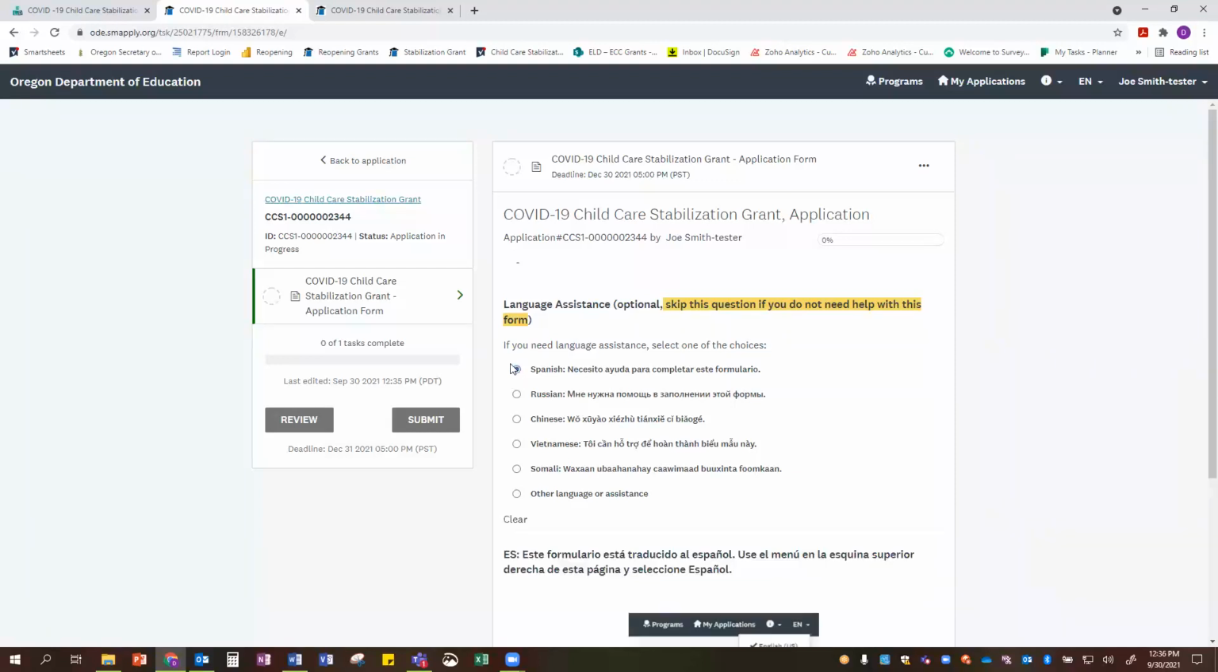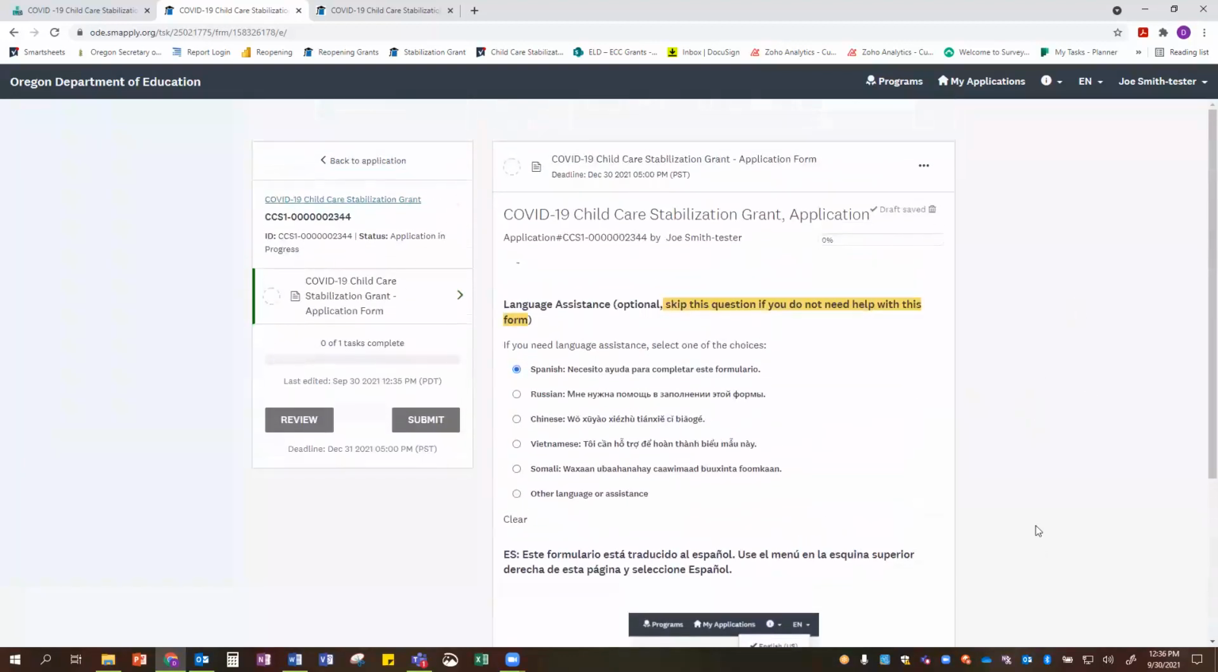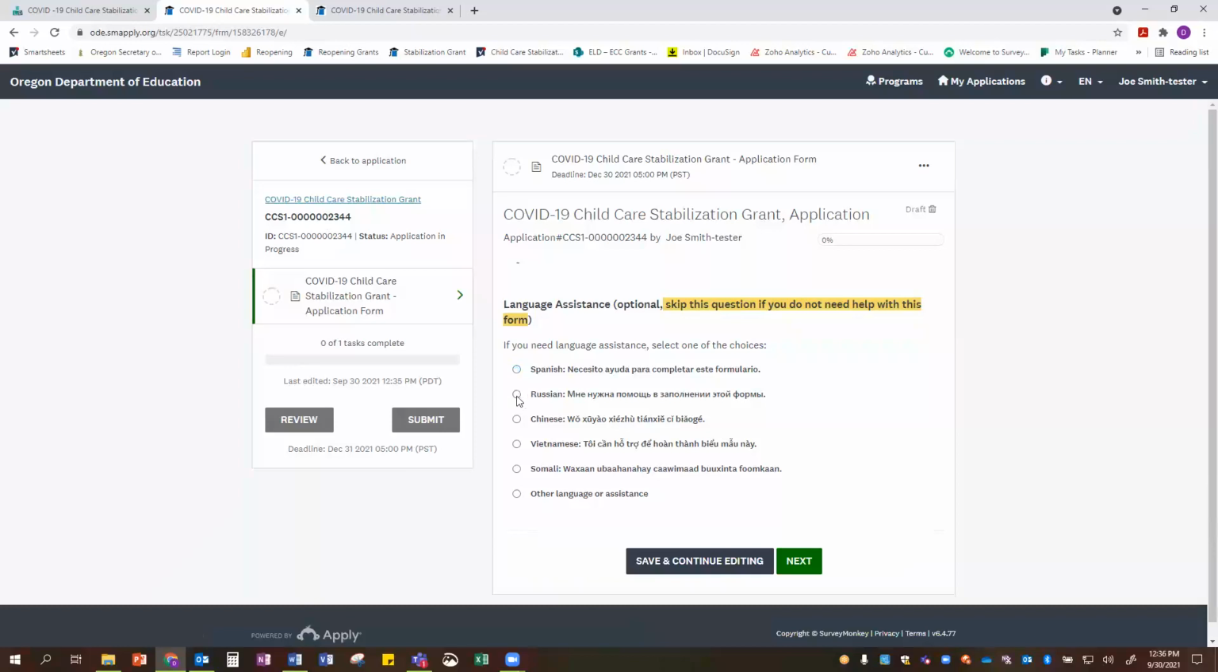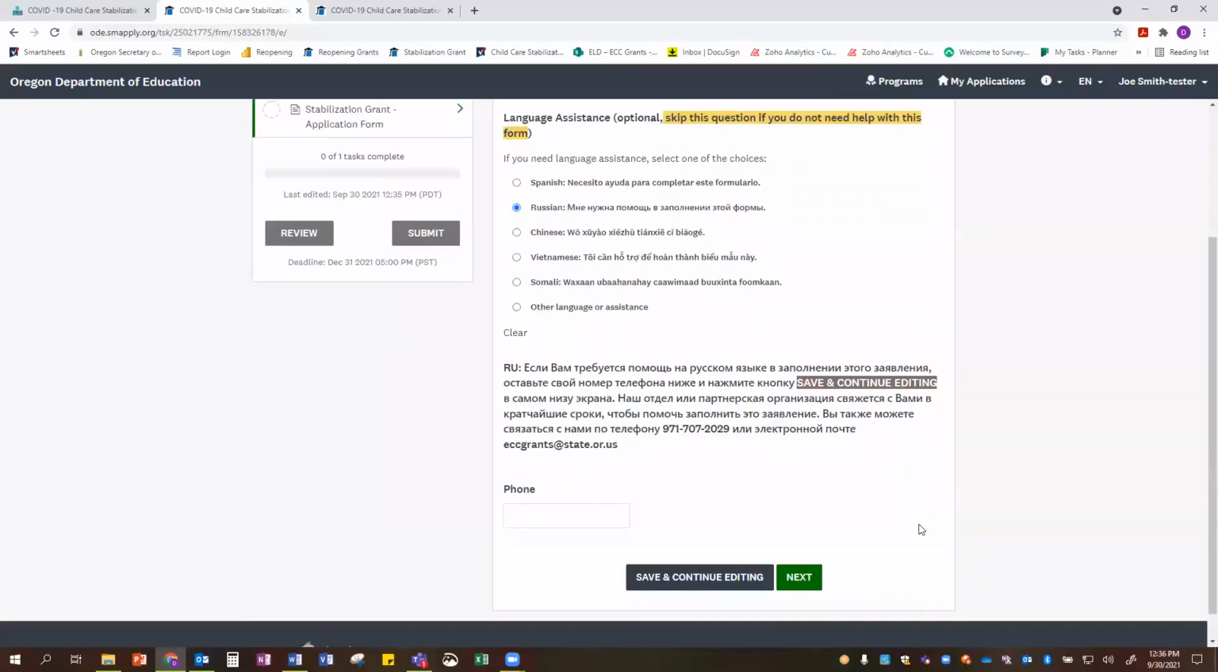If you select Spanish only, you will have instructions of how to change the application to be in Spanish, and you may continue to complete it this way. Up here, it's English, and you'd be able to click on Spanish. If you need language assistance in these other languages, you would simply click, for example, Russian, and somebody will be in contact with you soon to help you complete that application. And you would click Save and Continue Editing and wait to hear from someone.